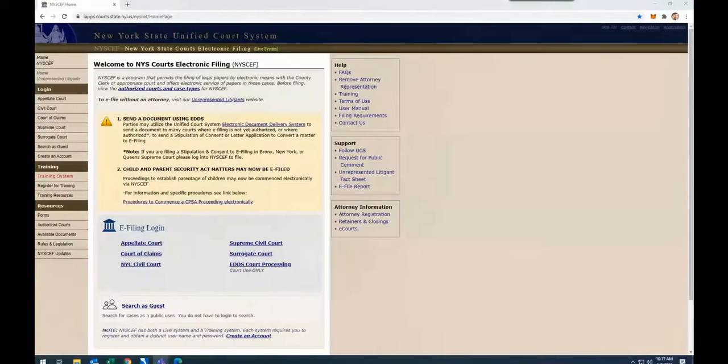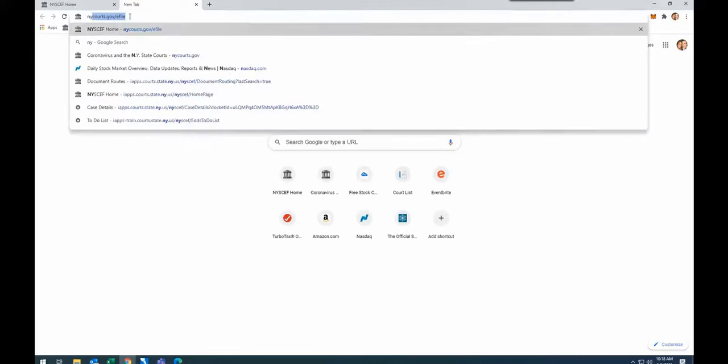Today I'm going to show you the procedure for submitting stipulations and consents to e-filing in Queens, New York, and Bronx County Supreme Courts. The old procedure for submitting the stipulation and consent to e-filing was to fill out the form and submit the document through EDDS. EDDS is located at nycourts.gov.